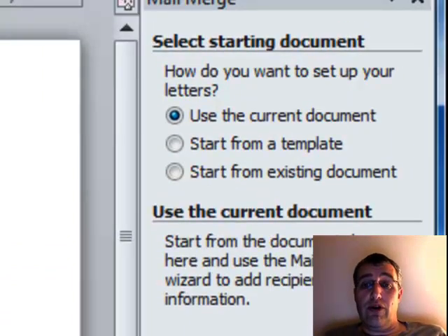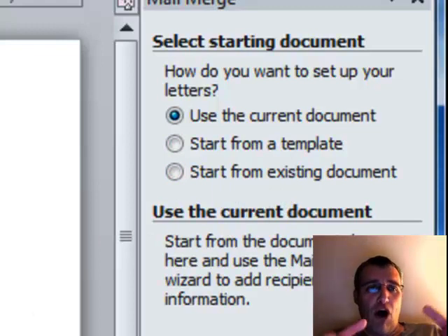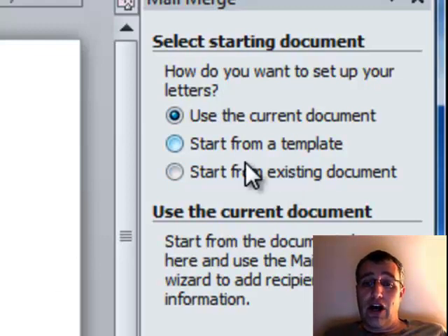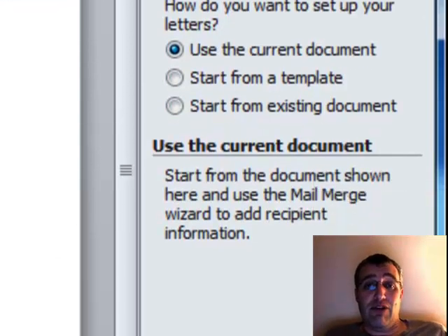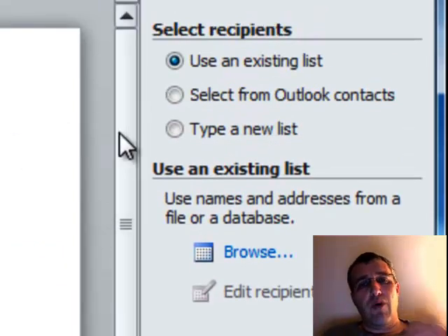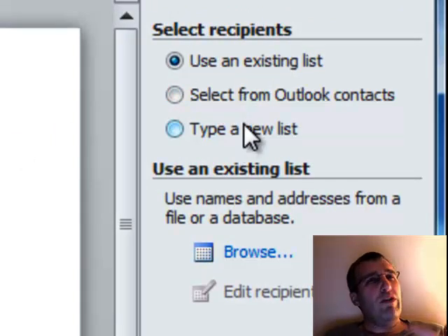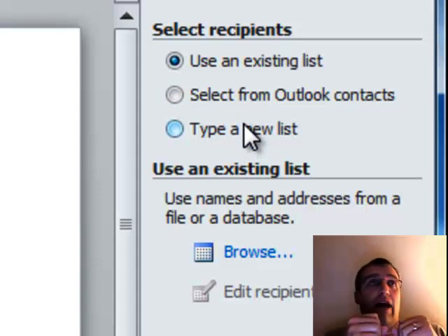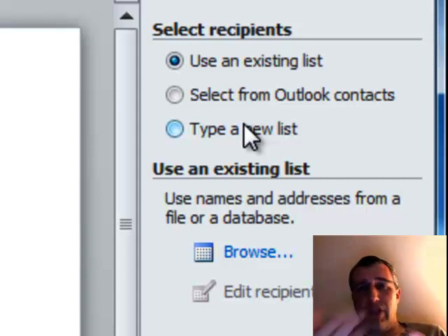So I've said it's going to be a letter. Which letter? Do I want to use the current document, or start from a template, or start from an existing document? When I'm doing a mail merge, I'm almost always starting with the document I have on screen, so I'm going to use the current document. So the first 2 of 6 steps are already done. Next, select the recipients. Do I want to use an existing list, or create from Outlook contacts, or type a new list? Well, if I'm doing a mail merge, I probably already have the list done. I've never done a mail merge where I said, okay, let's start a mail merge, now who are we going to write it to? It's usually the other order.